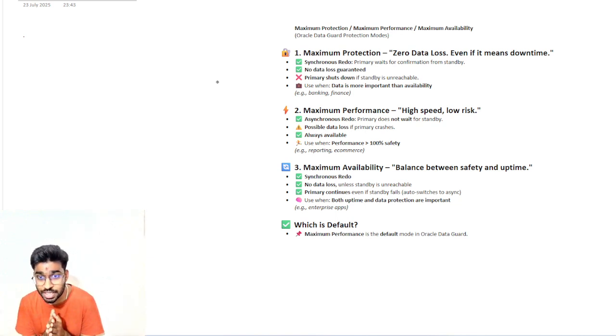Today we are going to discuss maximum protection, maximum performance, and maximum availability. Actually, what are these? These are the three types of modes we have in Data Guard. What exactly do these three modes do? Let us discuss one by one.